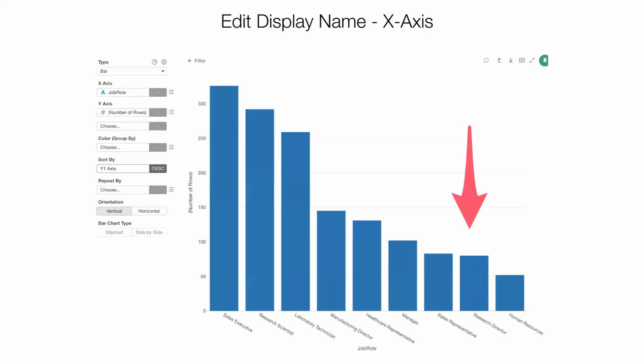Okay, so edit display name. The concept of this is actually not new. We introduced this in 5.4 to edit the display name for color. But in this release, 5.5, we extended it to the x-axis and also repeat by.